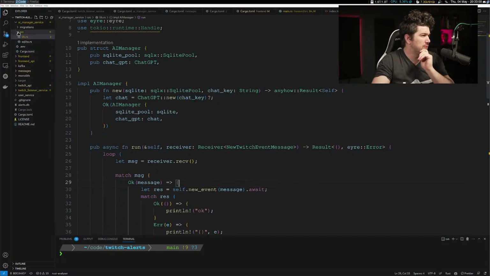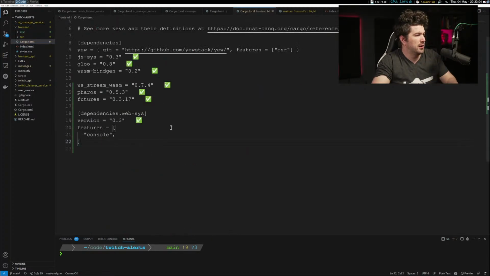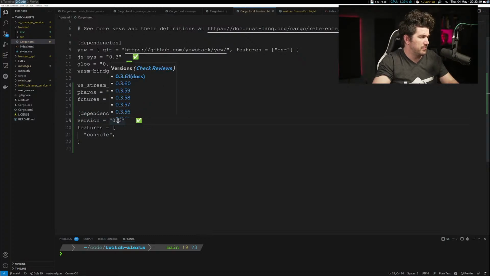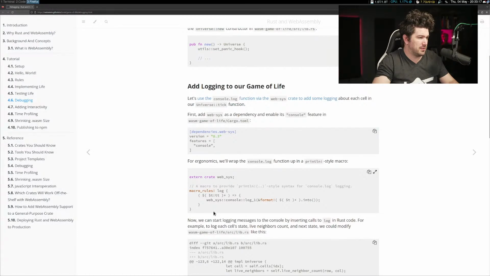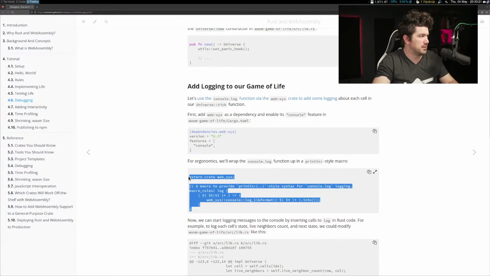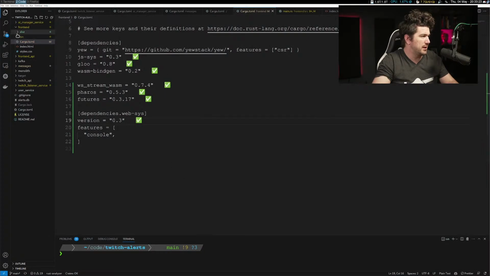All right, so what were we doing? Okay, we're going into front end, into the cargo. We're saying WebSys, we need version 3. Yeah, that's good. Okay, so with that, we should be able to do this. Let's try it out.